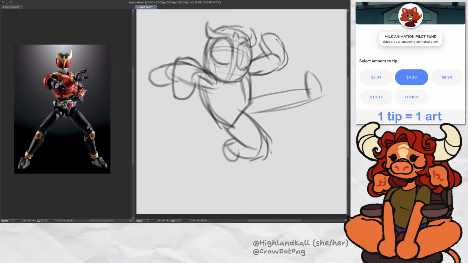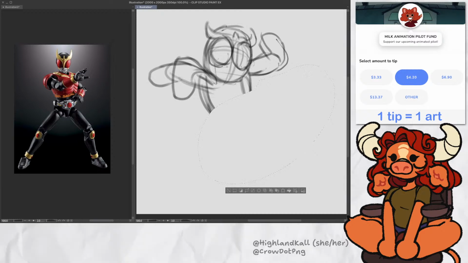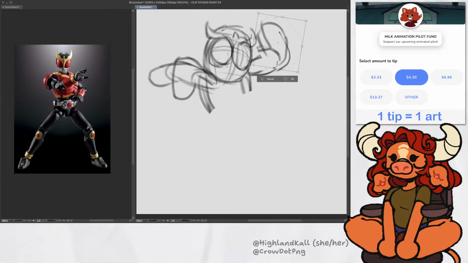Actually, let's see if I can bring the angle a little bit more towards the camera, like, see if I can adjust his body. Then let's make this arm a little bigger. I'll make sure to look on the donation page here in about 5 minutes or so, just to make sure I'm keeping on top of anything.